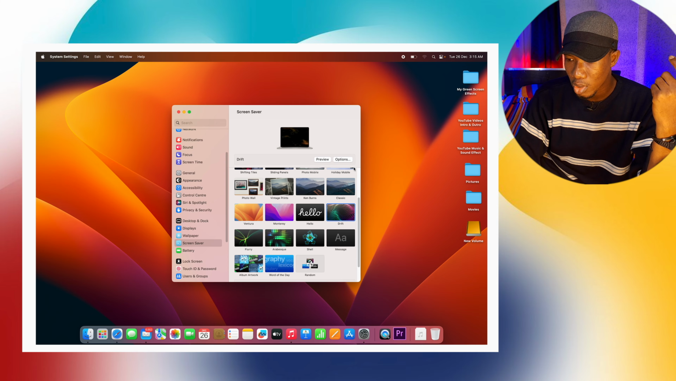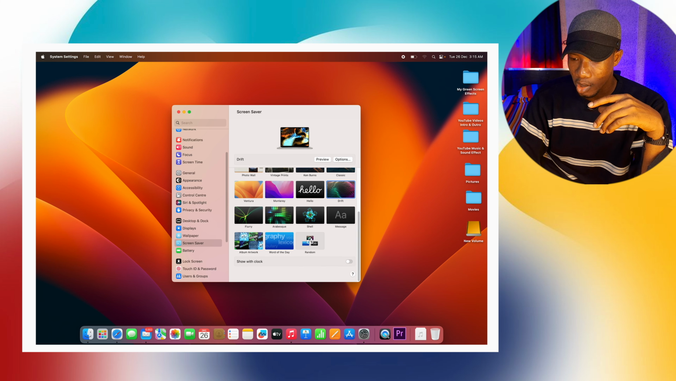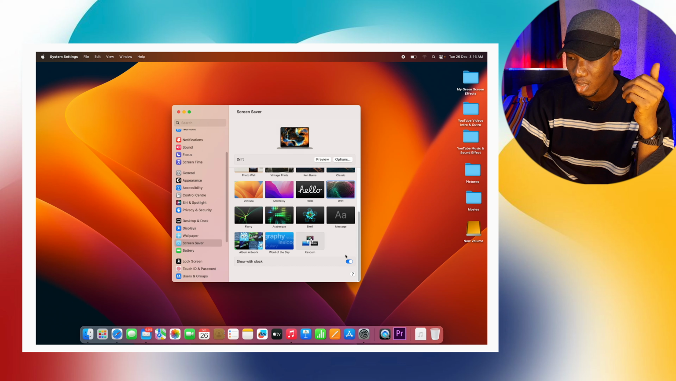I think this one is fine with me. Yes, I actually like this screensaver. So this one, I'm going to set that to my taste. So I'm going to leave it in this. Show with clock. If you want it to show with clock, you click on this. Let's preview. So now your clock will be showing with the screensaver. But I'm not a fan of showing with clock. Let's just turn this off and leave this on.